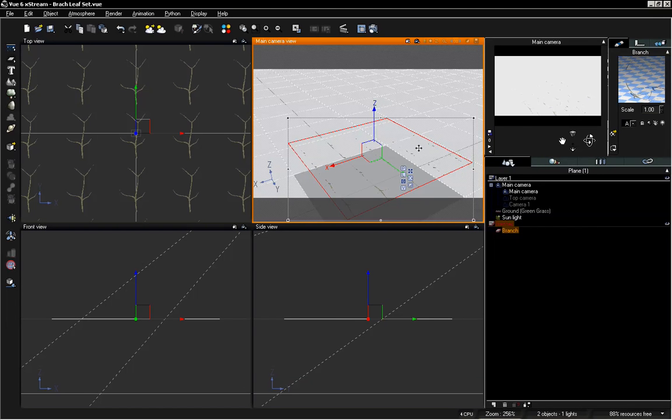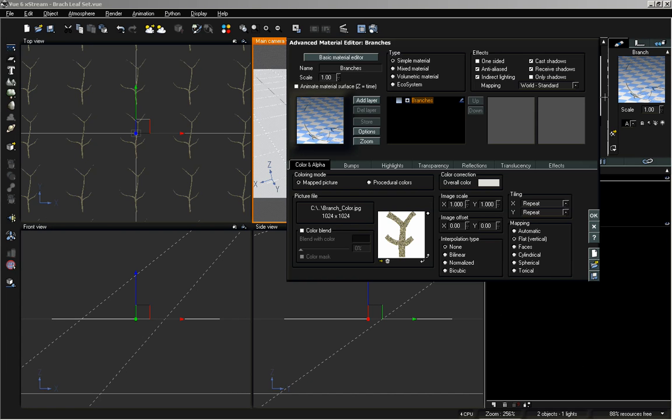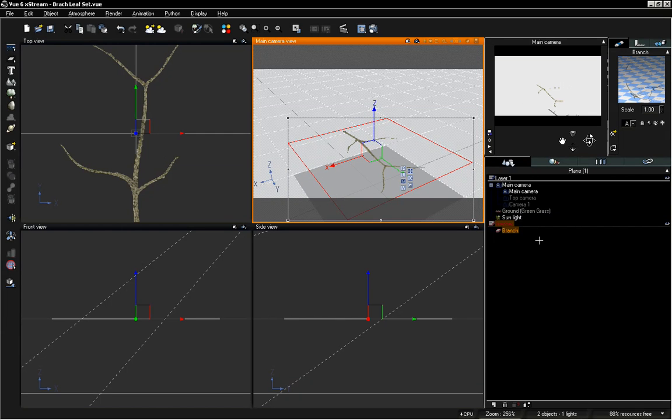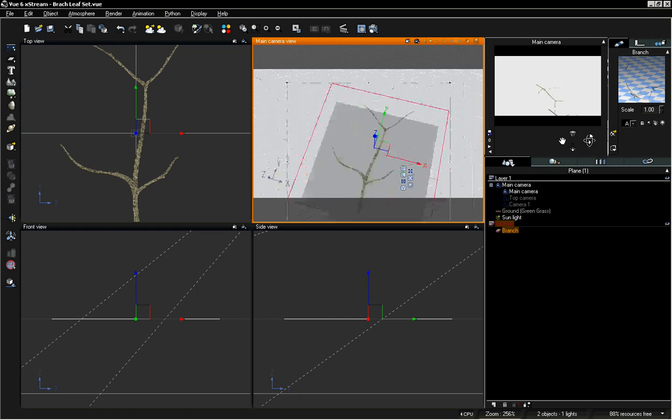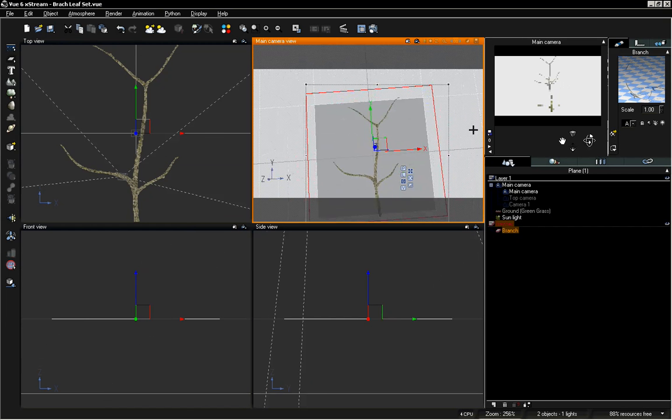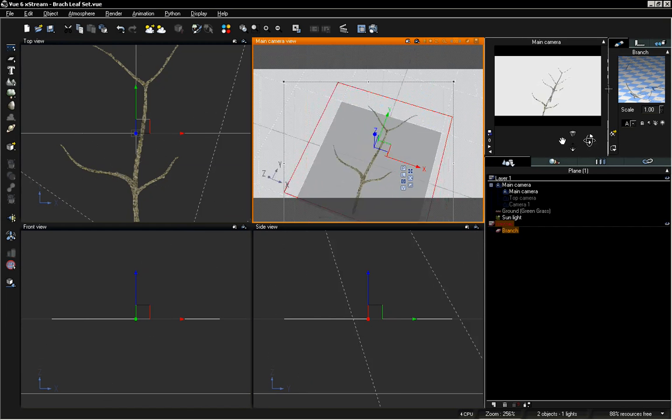And of course our branches are showing up several times on top of this. We're going to open up branch and our material again, and I'm going to change our mapping mode from world standard to object parametric. And now it is going to show just our branch on top of this image plane. We also see a shadow being cast onto the ground plane.